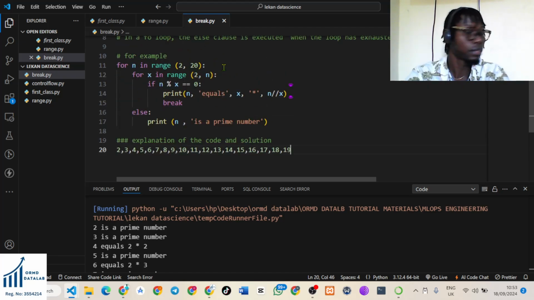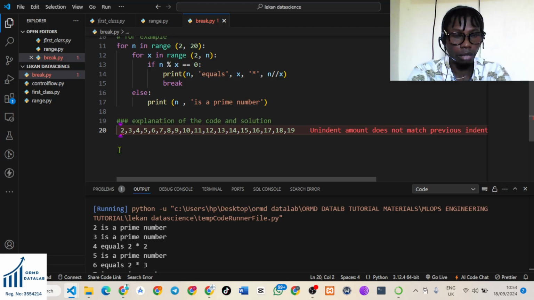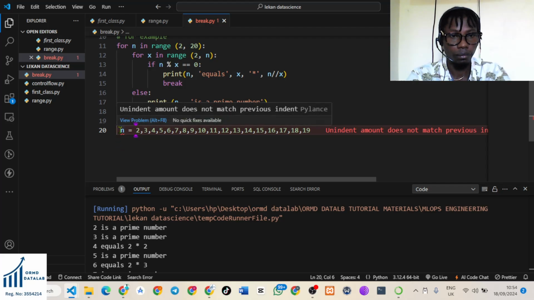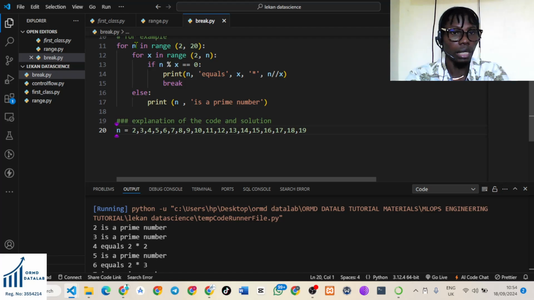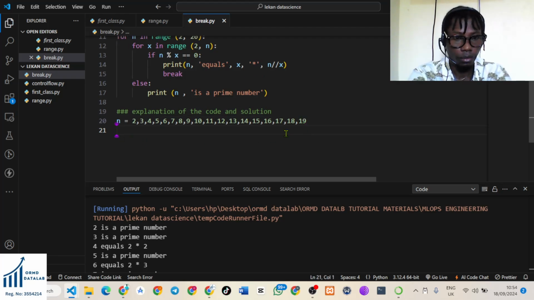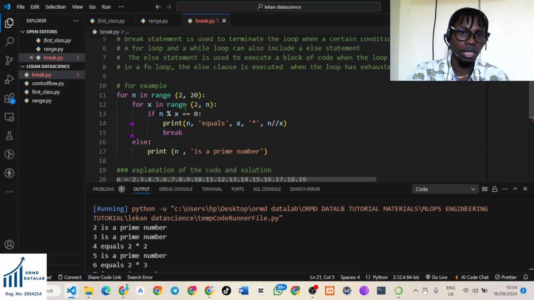So this is the first range, right? So this second one is for x. Let me just name this one as n. N will be equal to this, right? You know, this is our n, right? So for x now, let me now do for x. X will now be equal to range of 2 to whatever value that this one gets. Did you get the point? Whatever value that this one gets.